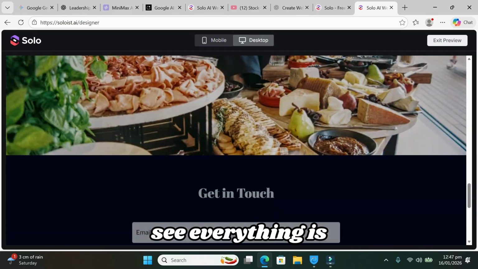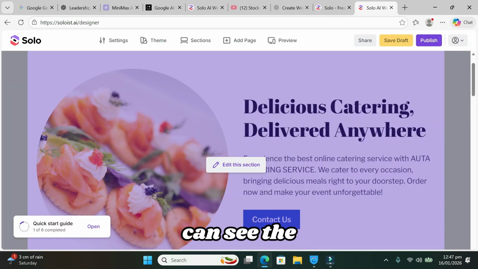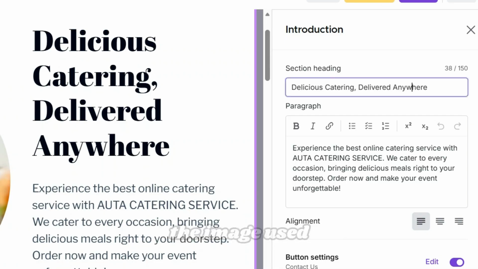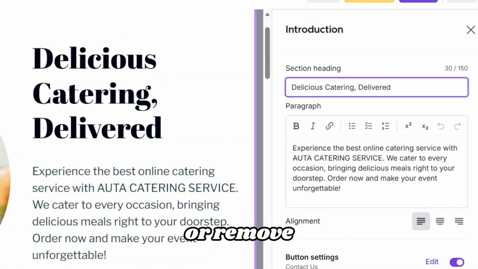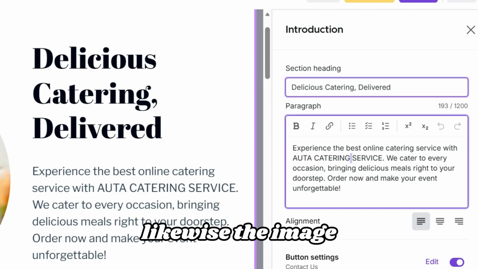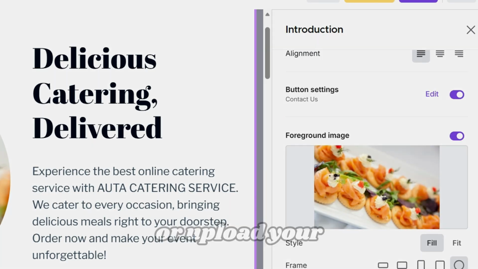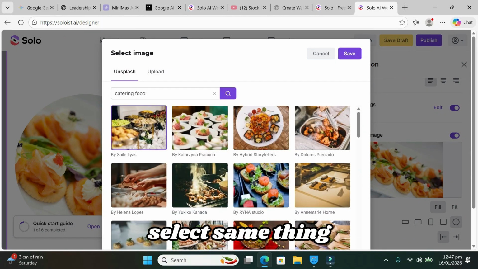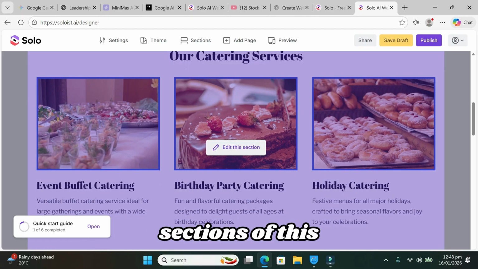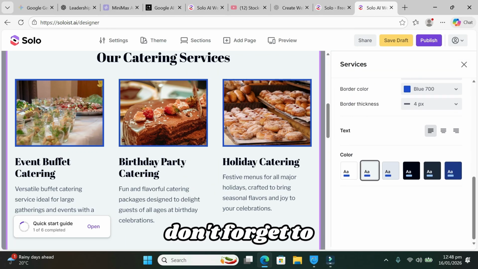As you can see, everything is editable. Let's try and edit this first section. Click Edit. You can see the heading, the paragraph, and the image used in this section. You can change the text, add or remove. Likewise, the image, you can click to replace it. You can choose from the gallery inside or upload your own image and it will appear here and you just select. Same thing applies to all sections of this website. Click to edit each section and don't forget to save.